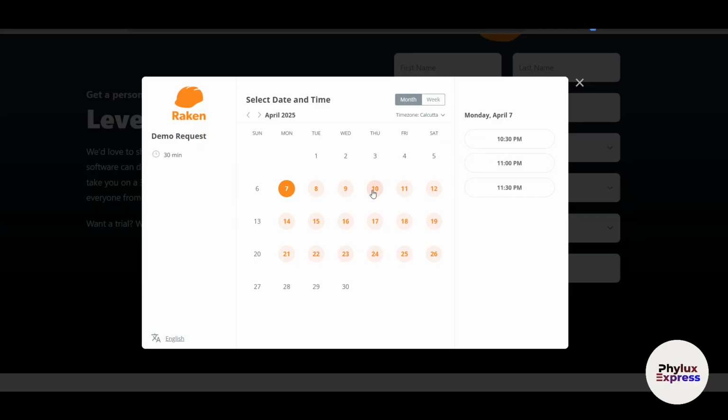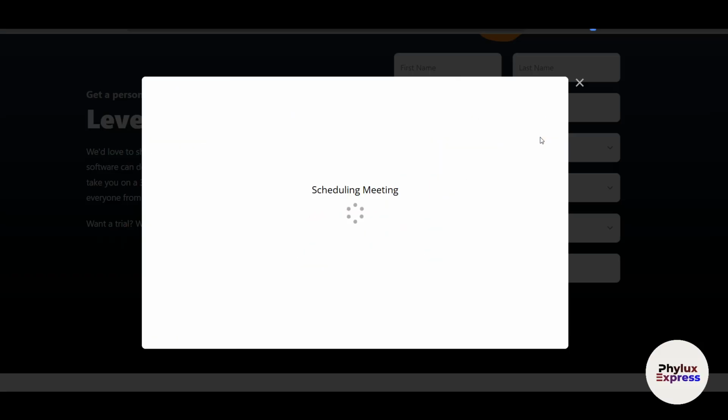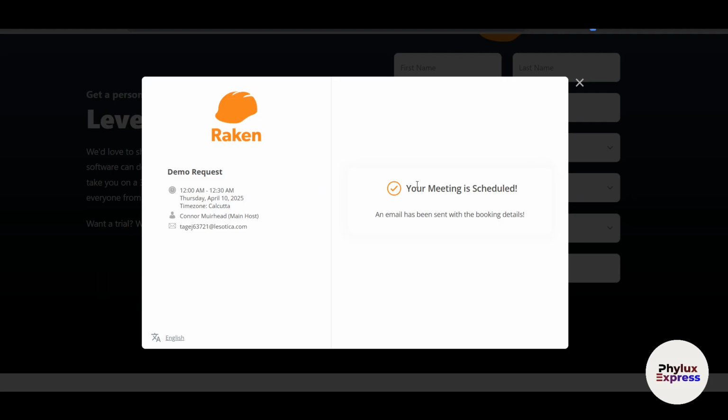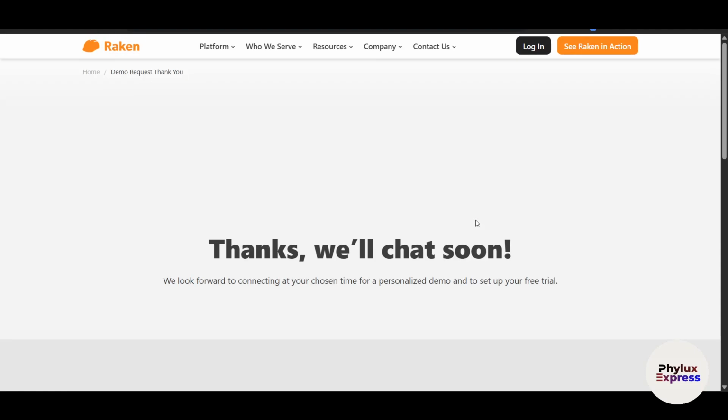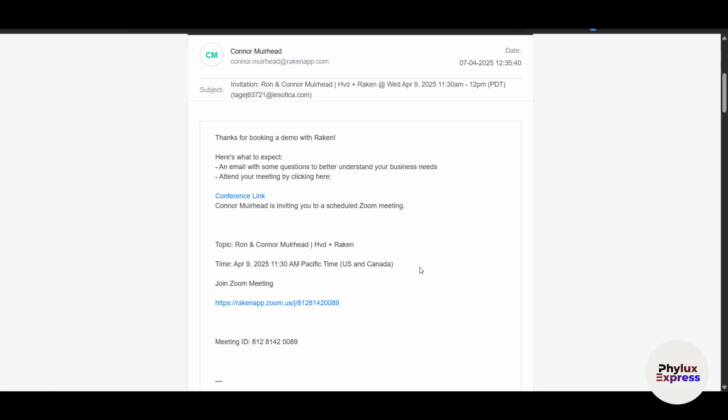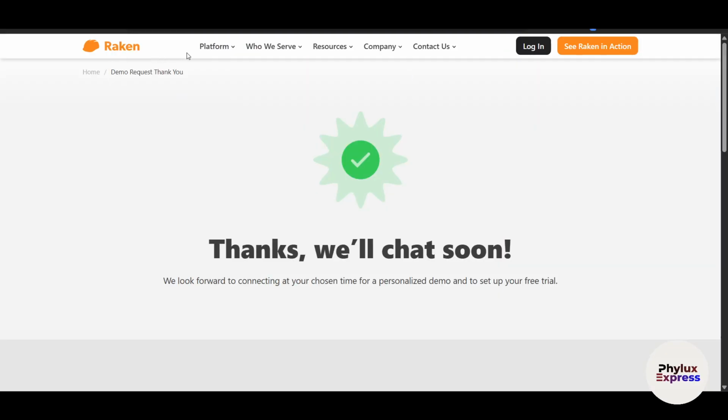Now, once you submit your information, this is how you can schedule. So for example, I want them on the 10th of April, the time is 12 a.m. in the morning, and I will just pick 12 a.m. in the night, and click on confirm. Now your meeting is scheduled, and an email has been sent with the booking details. This is the interface which you will see while asking for the demo. And this is an email which you will usually receive in your email box, and this is how it looks.